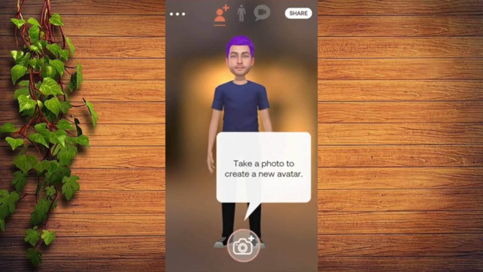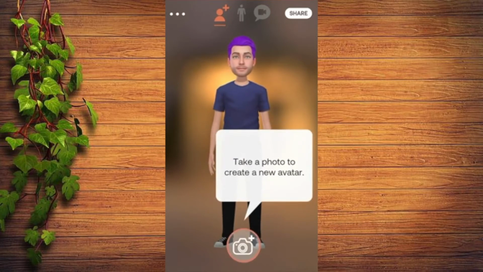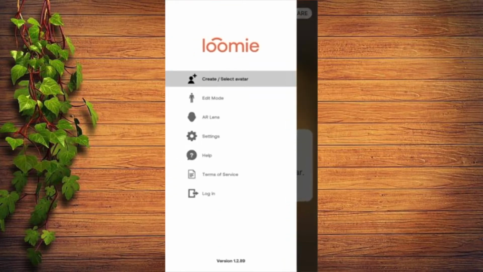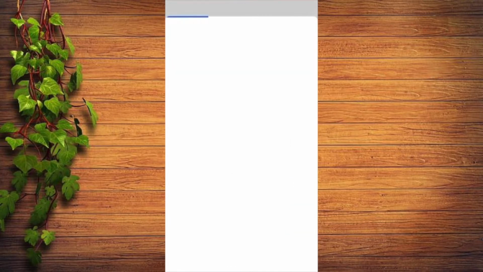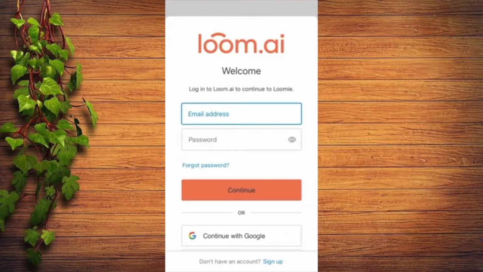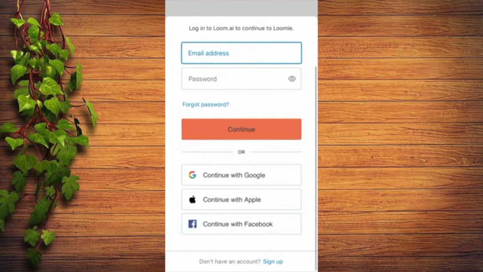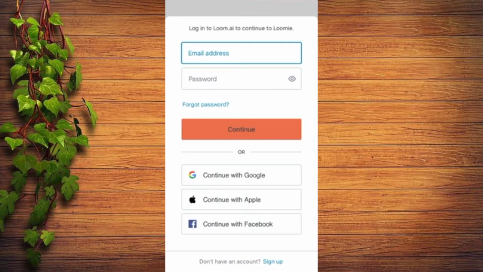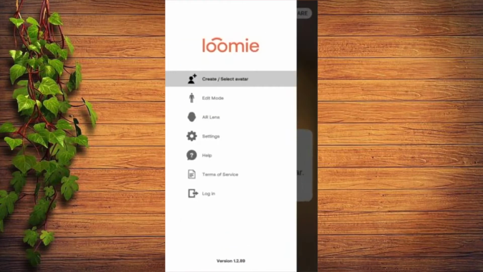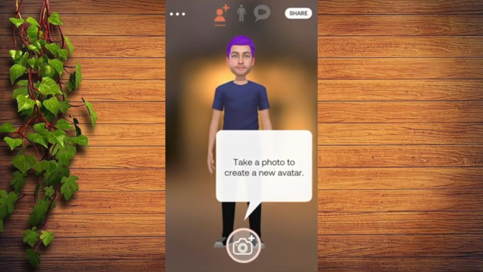You want to go to the three dots in the left-hand corner, tap on that, and you want to log in. And when you log in, this is a very important step. You want to log in by continuing with Google. This will allow you to access this avatar that you're creating when you're in your Google Classroom or when you're using Zoom.